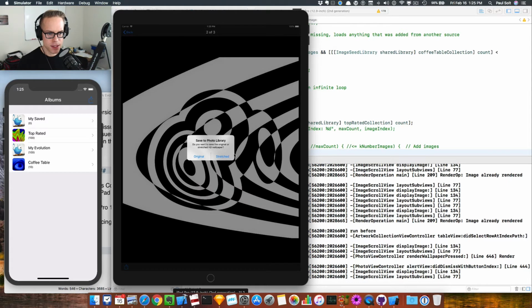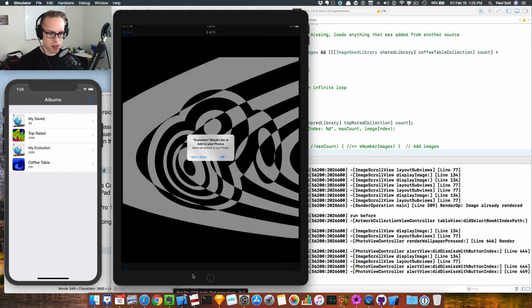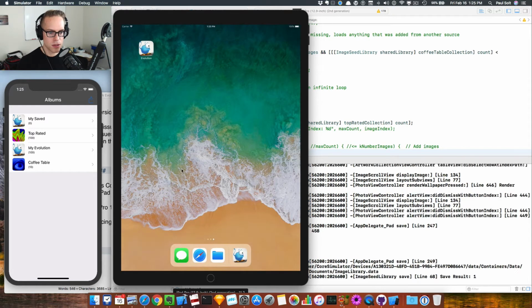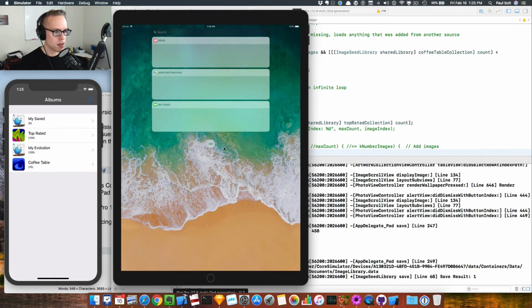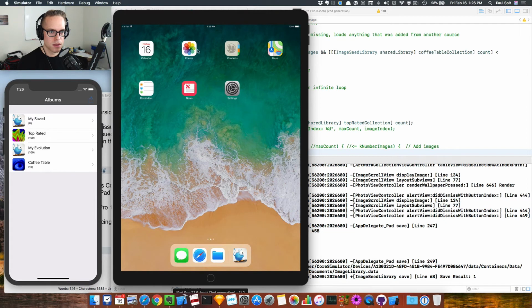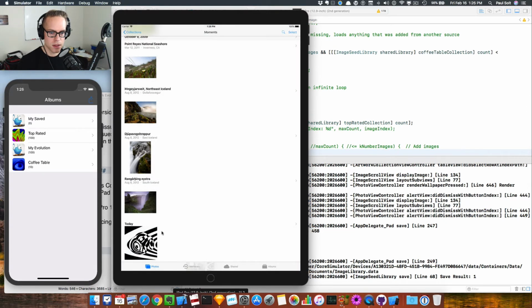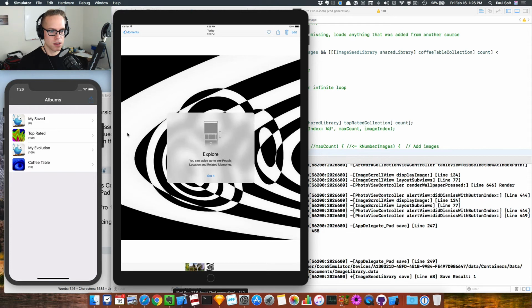I don't remember if we fixed that. Did we fix that last time? Let's just save the original and hit OK. So now we should get that image out here. Photos. Great. There's our new fun image.